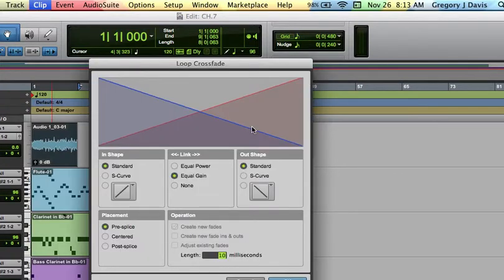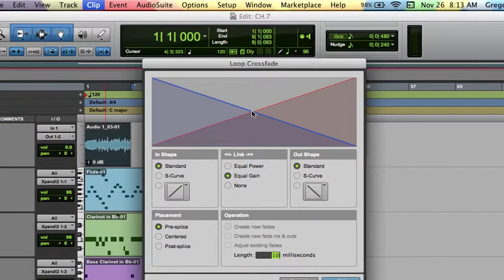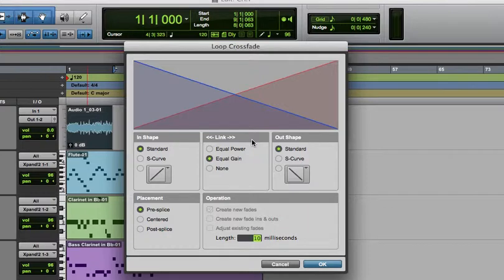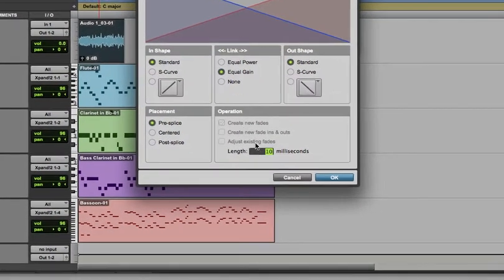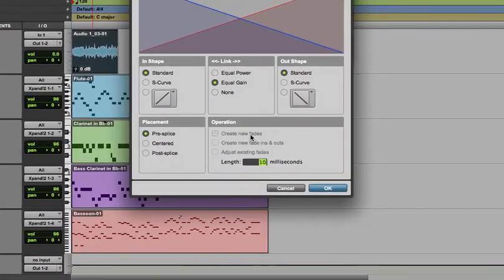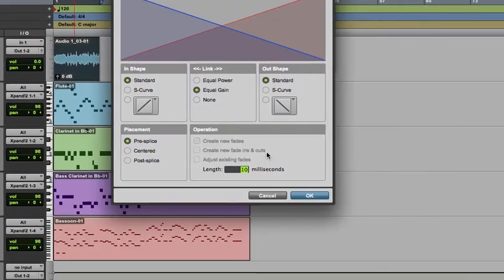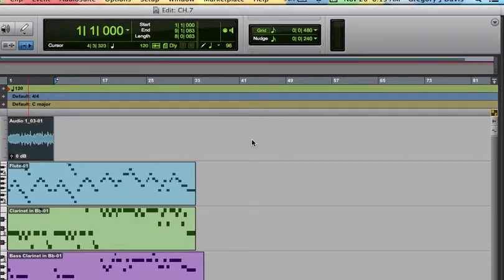And you can also click the settings here and you see the familiar fades dialog box that we've seen before, especially in the last chapter. And you can also change the shape of that crossfade, the in and the out shape, the link style, we learned about that, and also the placement of the crossfade and particularly the length of the crossfade. So you've got options there if you're interested in those, but for now we're going to keep them at their default settings. And we're going to click OK.